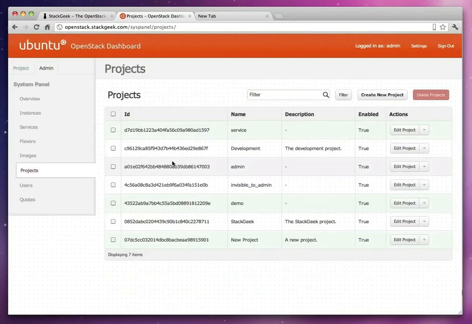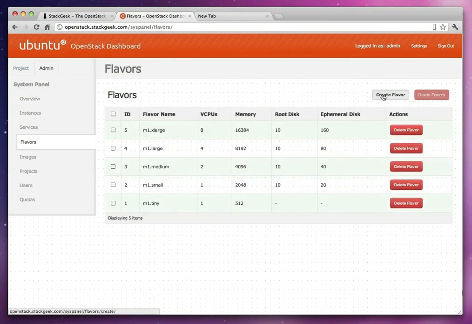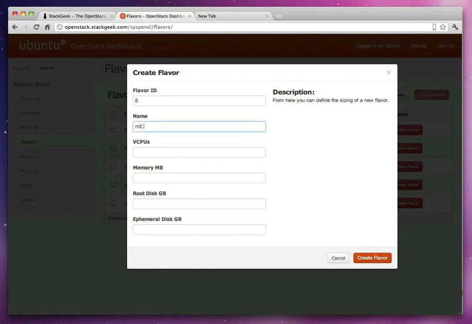For development work, our developers need about 2 VCPUs, 1 GB of RAM, and 5 GB of main disk for their instances. Let's create a new flavor for them by clicking on Flavors and Create Flavor. We'll name this M2 Medium, give it 2 VCPUs, a gig of RAM, and 5 GB of root disk and 1 GB of ephemeral disk. Click on Create Flavor to save the flavor.